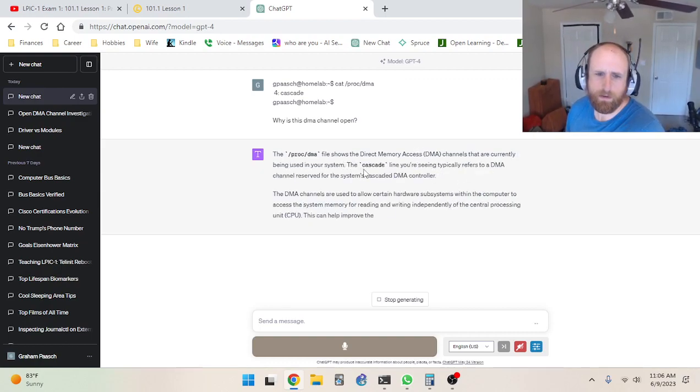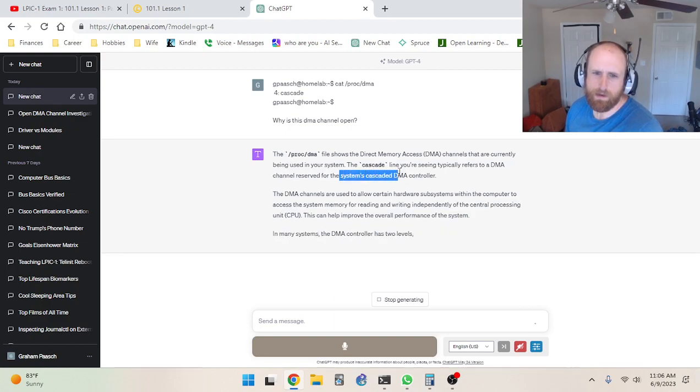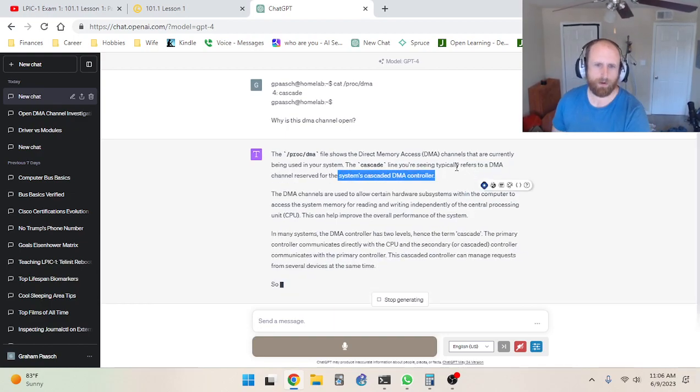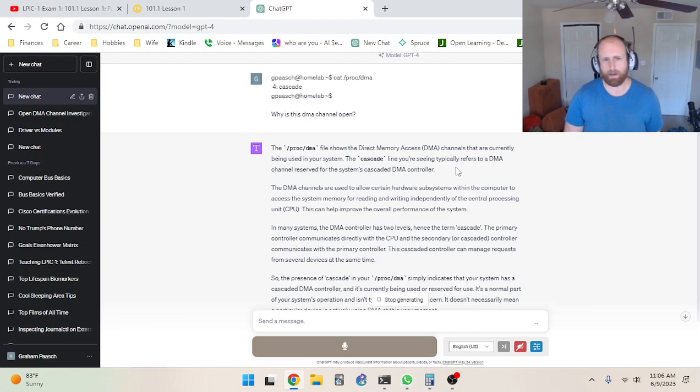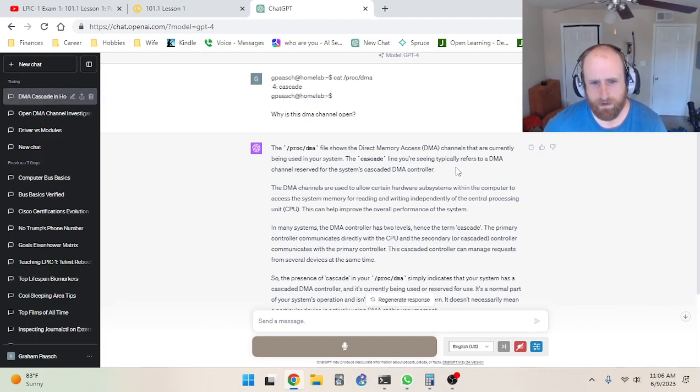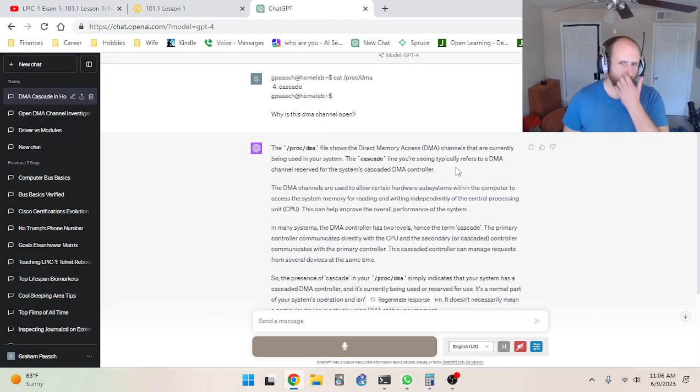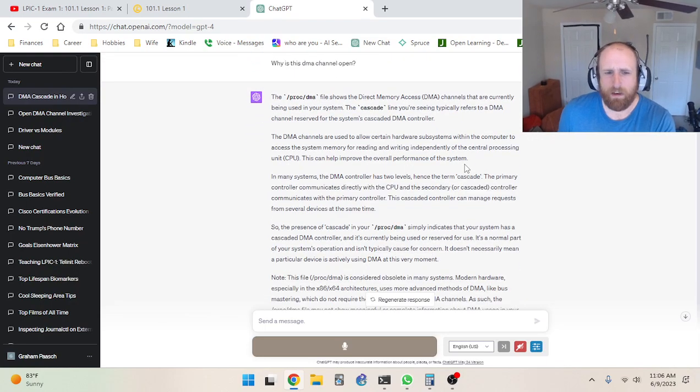Okay, so it's the system's cascaded DMA controller. The DMA channels are used to allow certain hardware subsystems within the computer to access the direct memory for reading and writing independently of the central processing unit, CPU. This can help improve the overall performance of the system. In many systems, the DMA controller has two levels, hence the term cascade. The primary controller communicates directly with the CPU, and the secondary or cascaded controller communicates with the primary controller. The cascaded controller can manage requests from several devices at the same time.